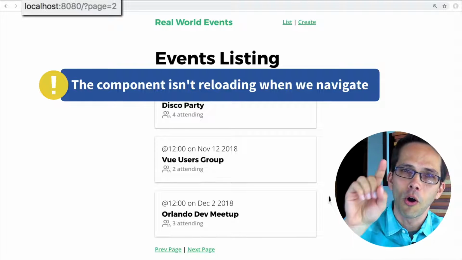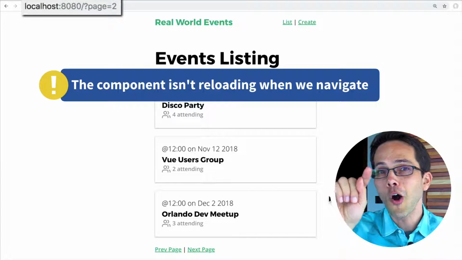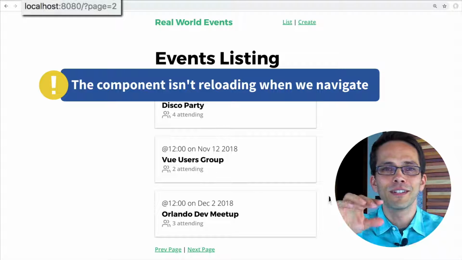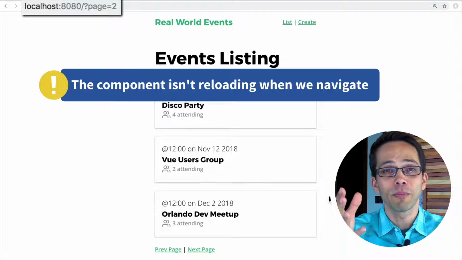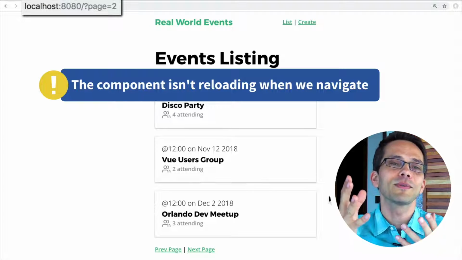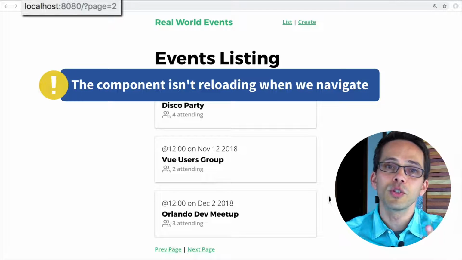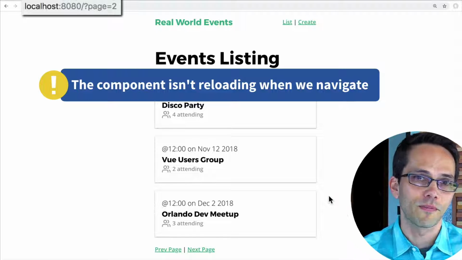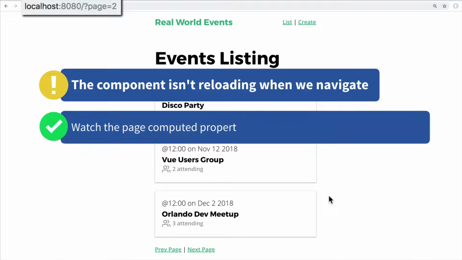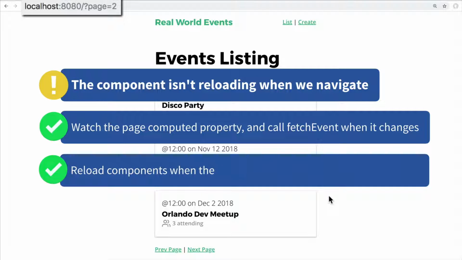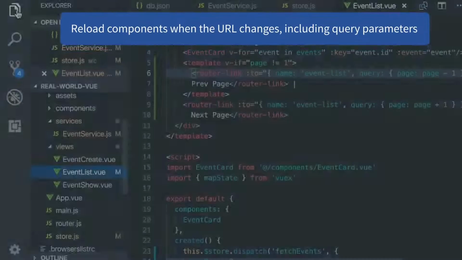You know, when you click home on a web page, then you click home again, Vue knows not to reload the component because you're already on the page you're trying to get to. That's what's happening here. The component isn't getting reloaded. There's 2 ways we can solve this in Vue. The first is by watching the page computed property and then calling fetch event when it changes. And the second is to reload components when the URL changes, including when the query parameters change. We'll solve this problem the second way.